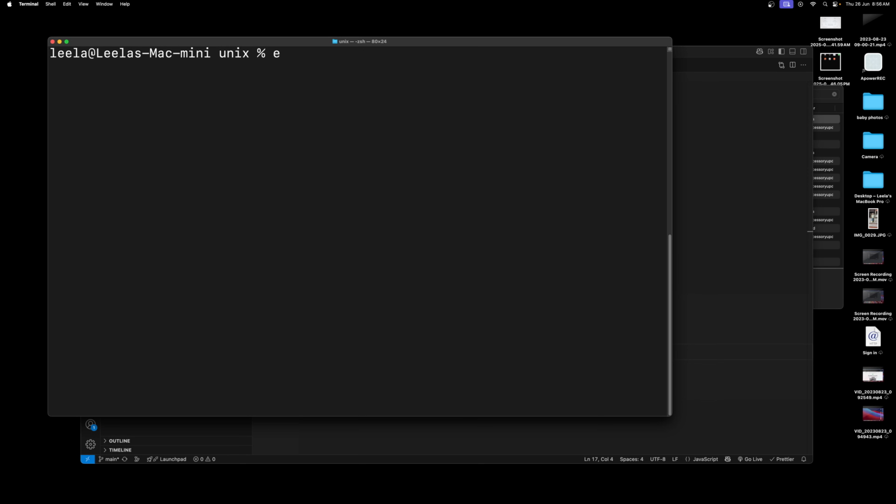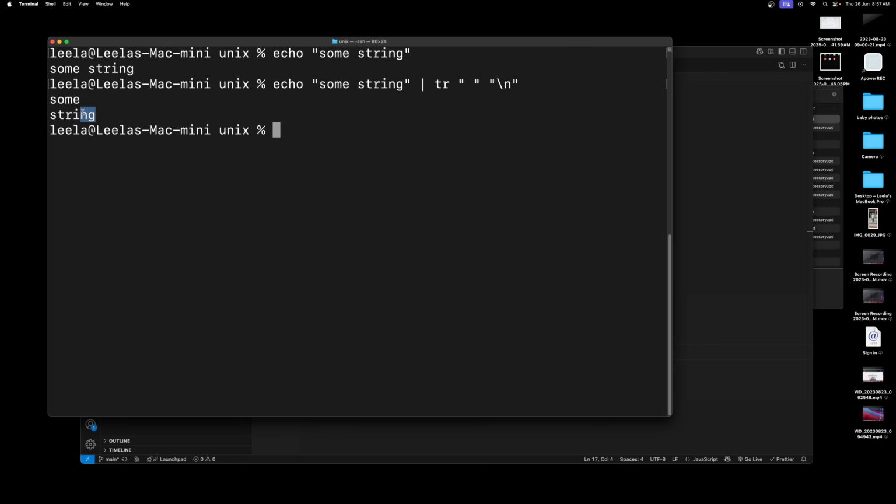If you do echo, here we'll write some string. I am trying to write some string, and if you print it, it will give you the echo like this. Now what I will try to do is send it to the tr translate command. Wherever the spaces are there, I want to convert them into \n, that means the newline character. Now if I press enter, you will see that the string has been divided. So this command I will try to execute in spawn and also in exec. Let's see which one will give you this output.